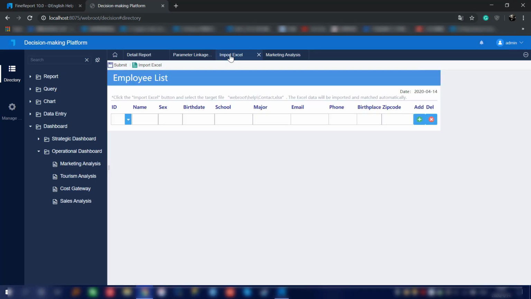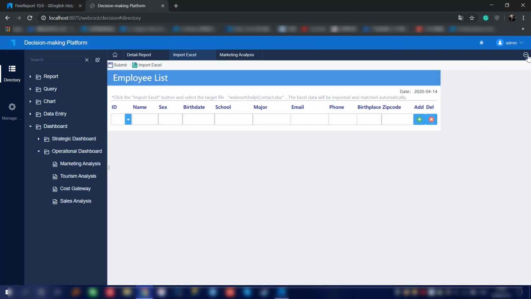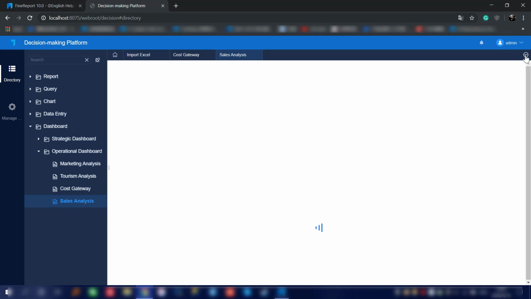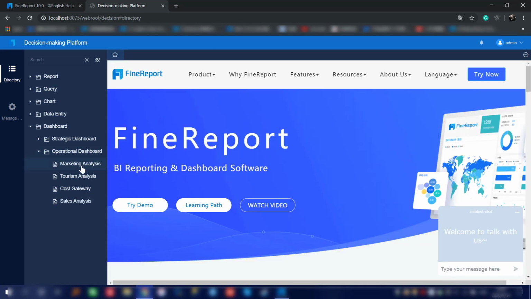As you can see, we have the different categories on this section, and we can click to close them all or close other tabs. Then one more time, by clicking on these three dots, we can also close all to close everything from this page.